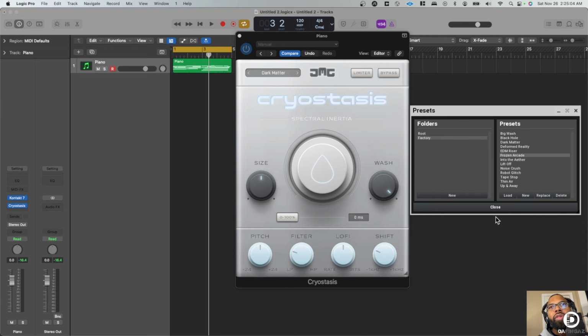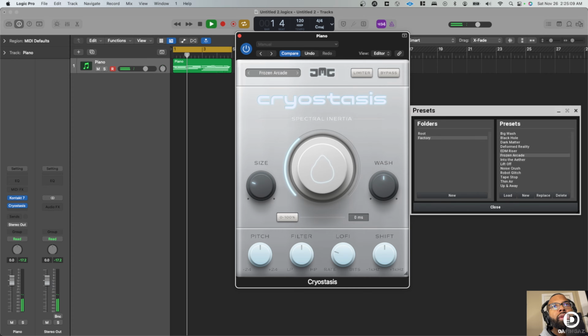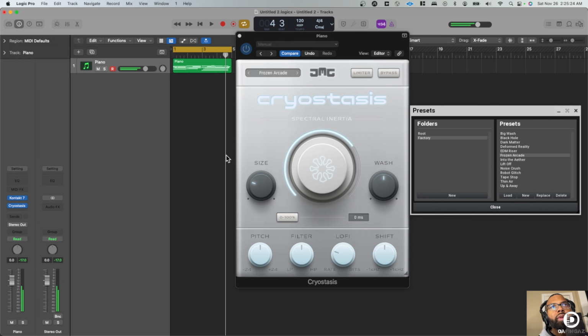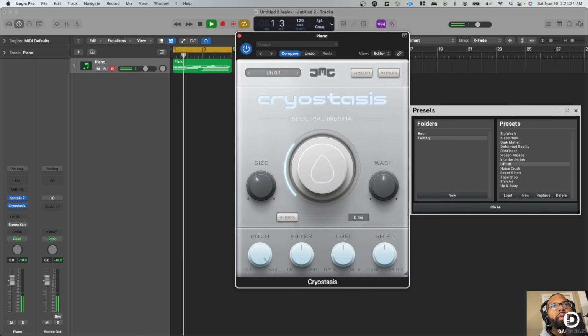Use your own imagination. Let's go to Frozen Arcade. We're going to load that up. That's where you have the sort of lower rate coming in here. I like that. Let's go to Liftoff. You see we have the pitch up a whole octave or 2 octaves there.